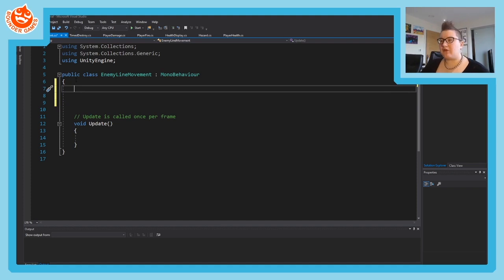If you remember from when we did the player click to move in the past, we did something very similar to this. In fact, this is going to use almost the exact same code from the player click to move and player movement in general. So the line movement isn't as similar to the click to move. The patrol will be very similar. But for the line movement, we only need a few things. We need to know what direction we're moving in, and we need to know how fast we're moving.